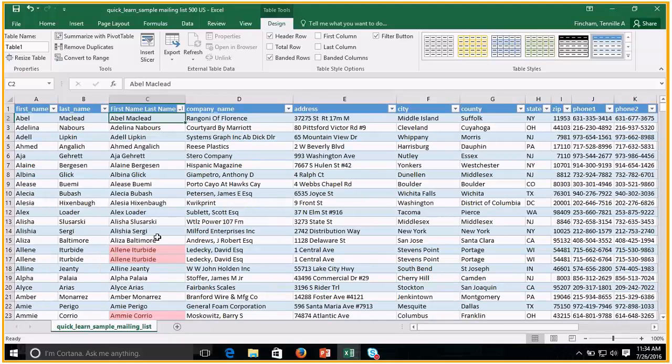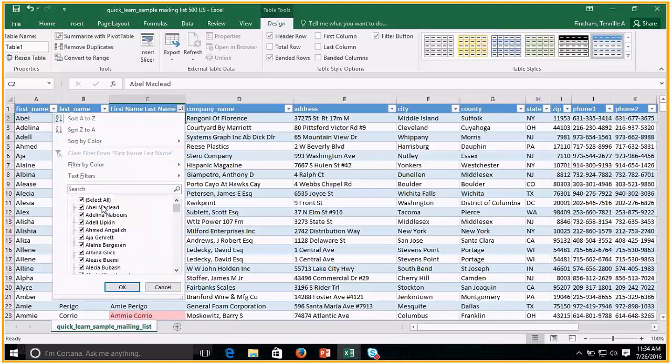Now the next thing that you can do with a table, and you can do this with a range of cells as well, but a table makes it a lot easier, is you can filter. So here, same thing, the drop down arrow under first name, last name, I get a list of all the names that are there. So I could filter on just one individual name. But what I can do, since I have the conditional formatting set, is I can filter by color. So filter by color. And then here, I can select that light red fill.